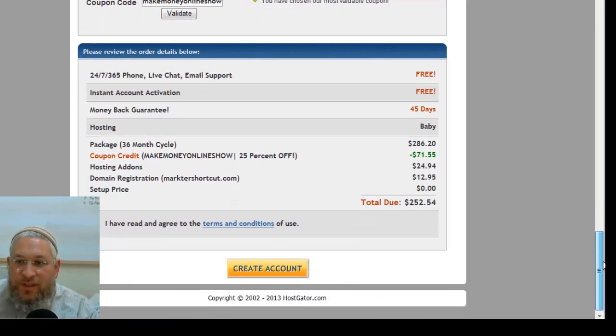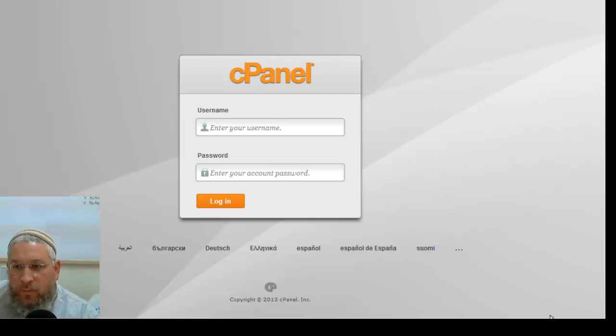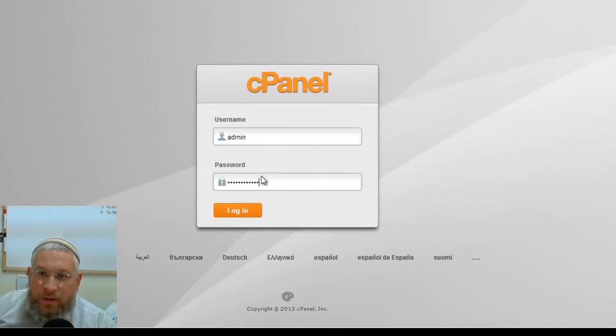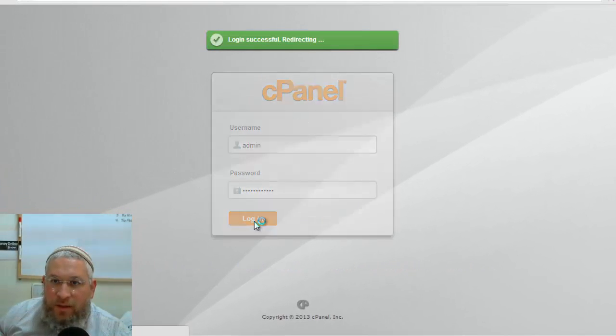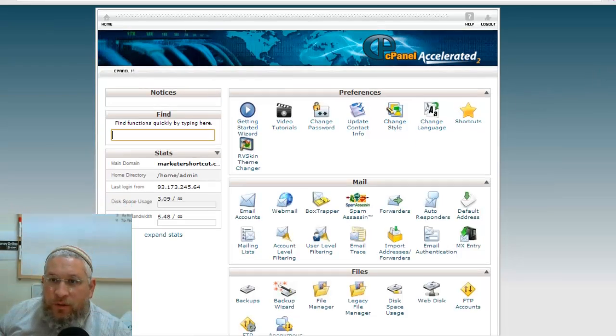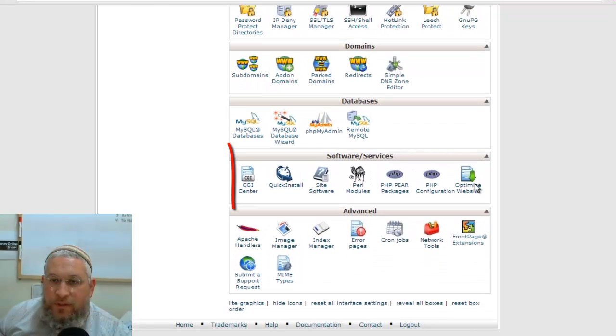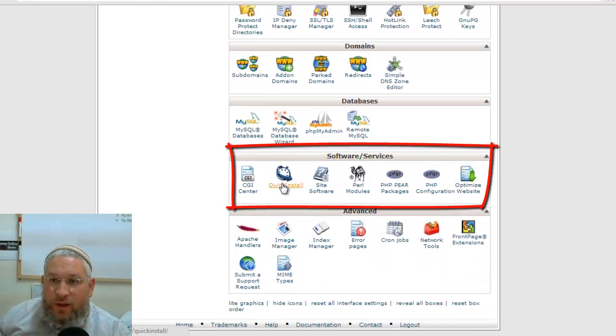Okay? So once that's done and everything is set up, you're going to click on Create Account, and then I'm going to show you what we do next. Okay, so now once your account has been activated, you're going to go to your cPanel and put in your login information and log in like this. And when the cPanel comes up, you're just going to scroll down over here to Software and Services, and you're going to see Quick Install.